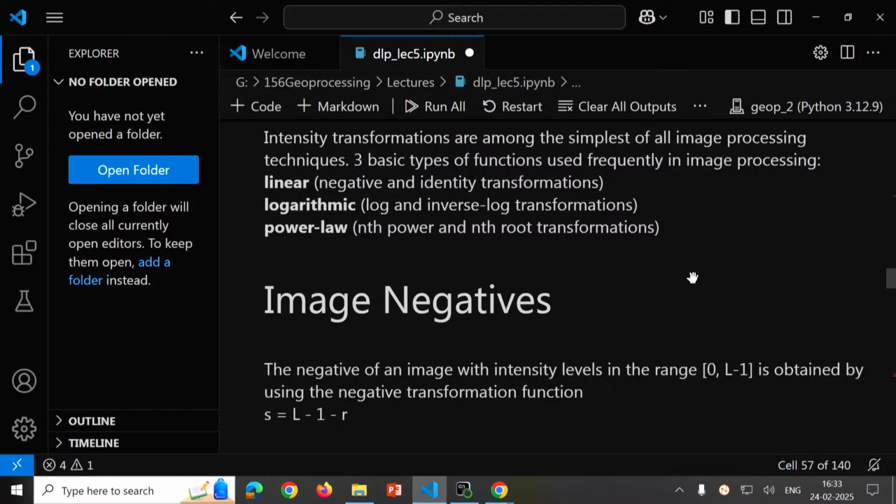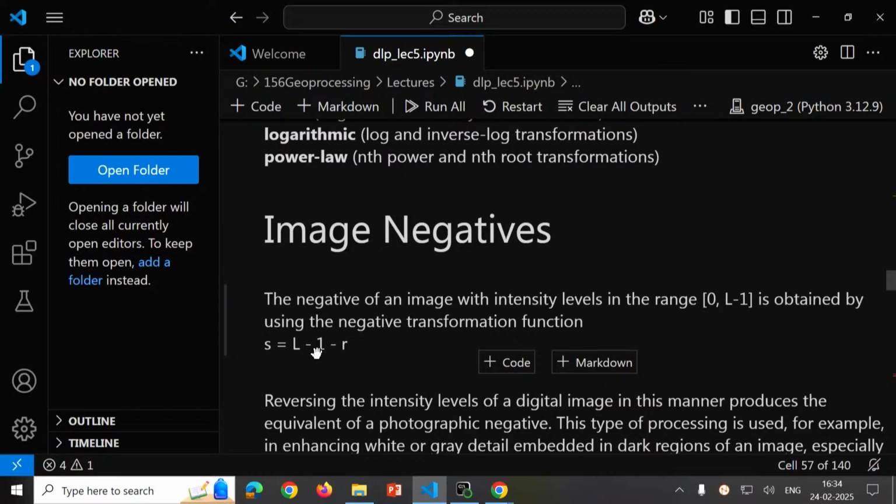Right. So first, let us see a linear transformation, the image negative. The negative of an image with intensity level range 0 to L minus 1 is obtained by using the negative transformation function. Suppose there are L intensity levels in our image. With image negative, we will be converting zeros, which were darkest, to the maximum, and wherever there is the highest level L we will convert to zeros. So the transformation can be applied by L minus 1 minus r, or simply L minus r.